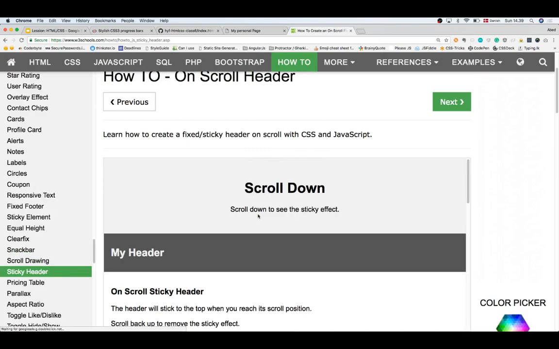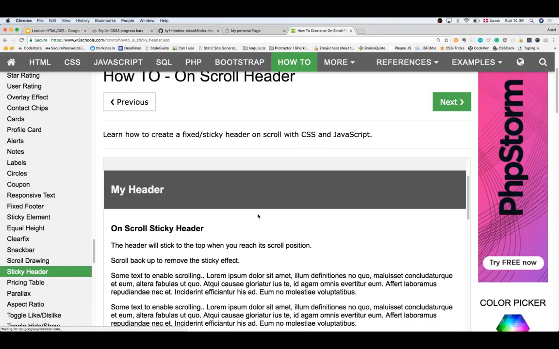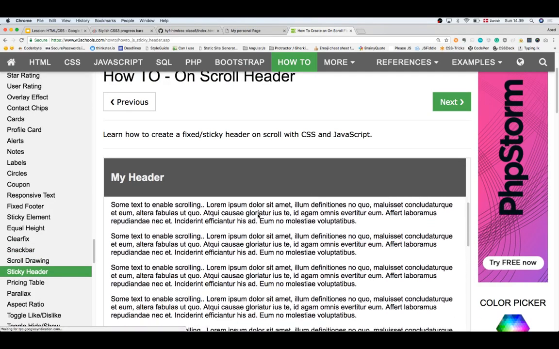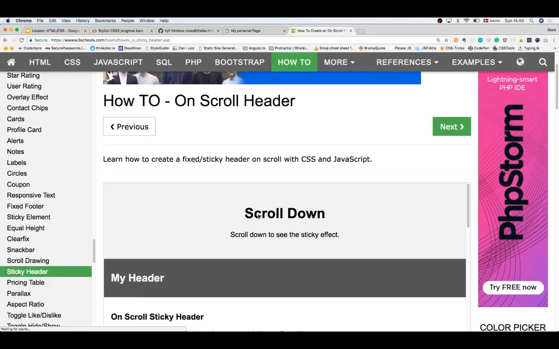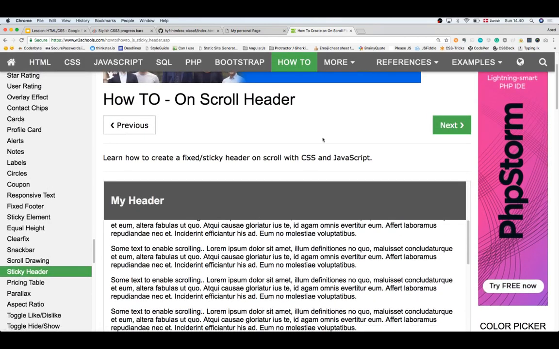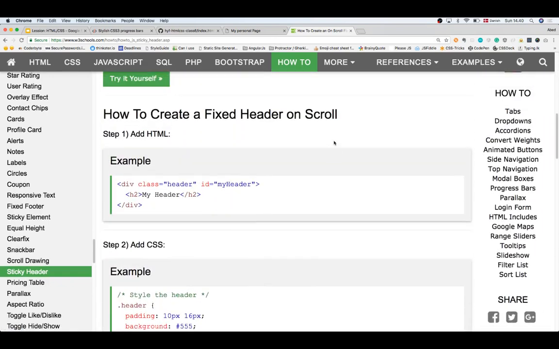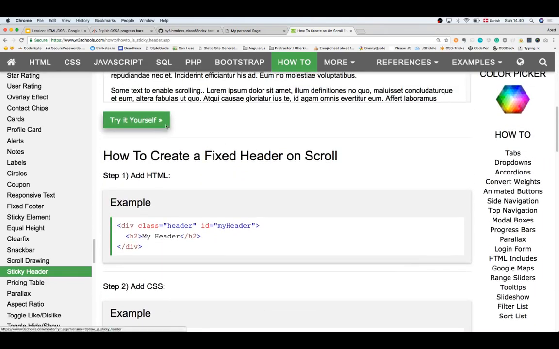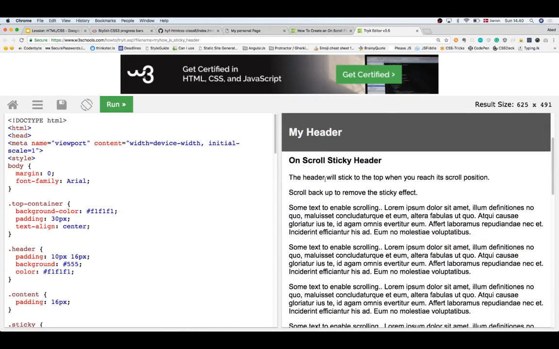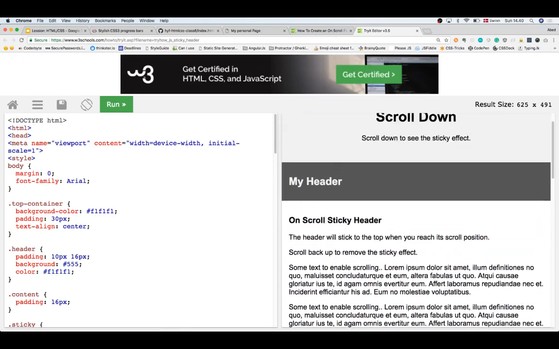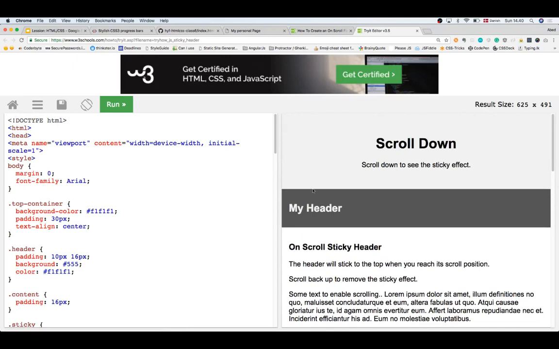It says scroll down, right? If I scroll down, and my header is staying, right? I can scroll down and I can go on top, right? This one. So if I want to try this one, I need this try yourself window. So I can also see it here how it works, right? And this is the code. What's the difference we have?